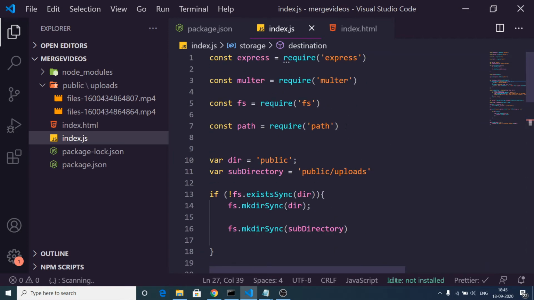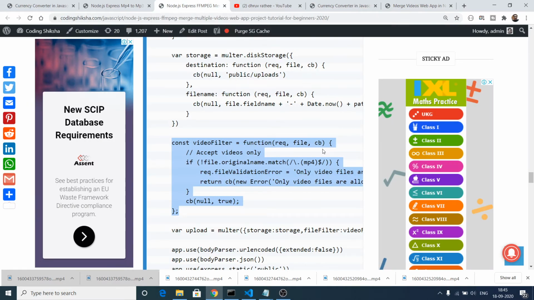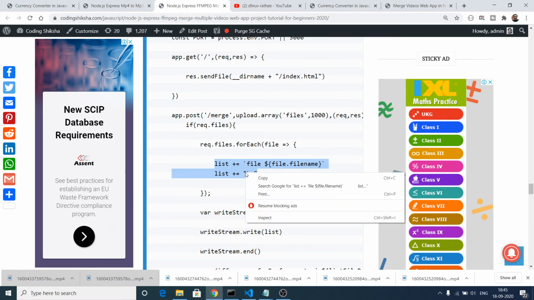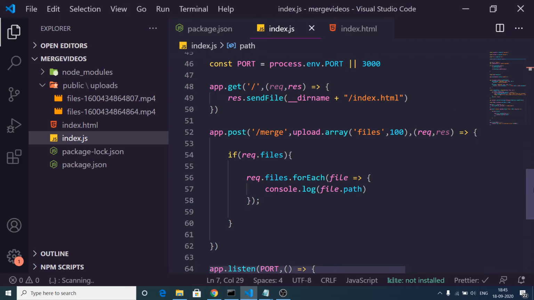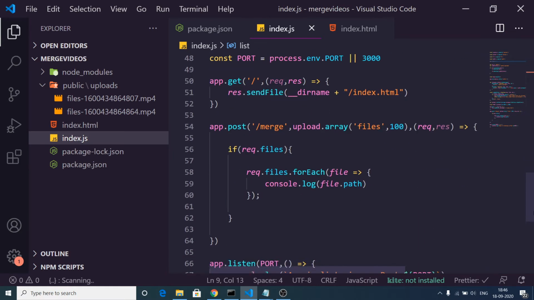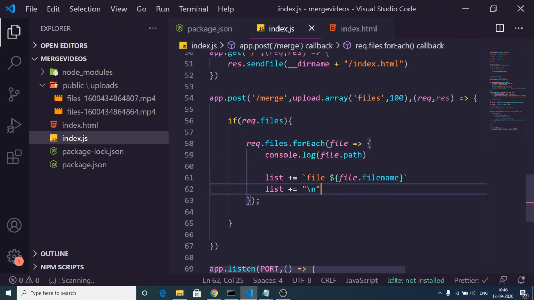For doing this, if you follow my blog here, we need to create this right after this. Before the forEach, we will have a list variable where we will be storing the path of each file. Currently this will be empty, and inside this forEach loop where we are console logging the path, we just need to store this. This is very important. This plus equal to sign means that we are appending to this variable.